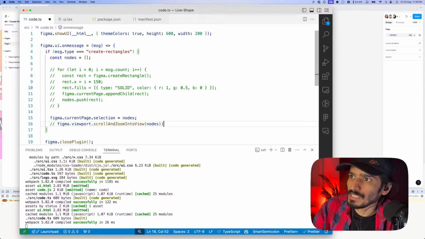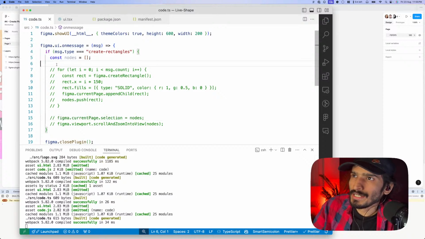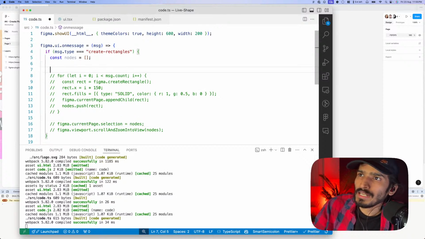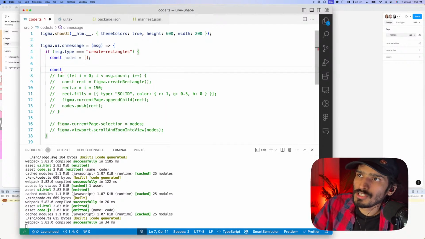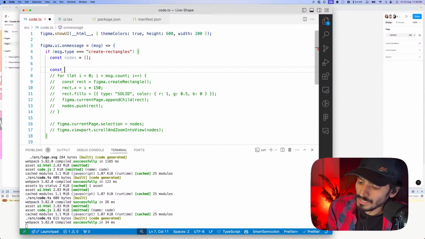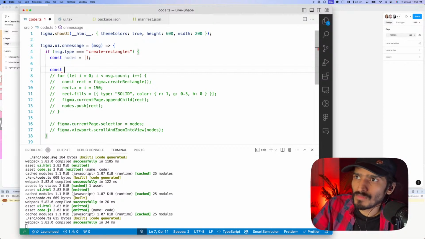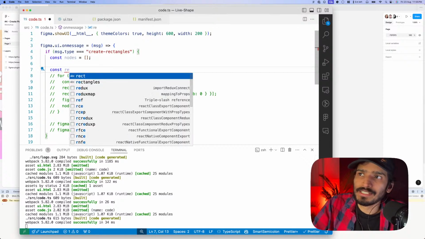Let's remove this guy also, and let's do just simple constant, and there is another thing called variable. So here we are using const rectangle. We are creating a rectangle.